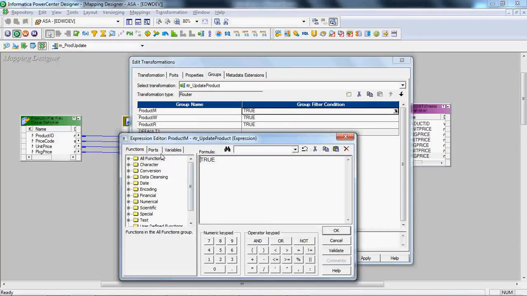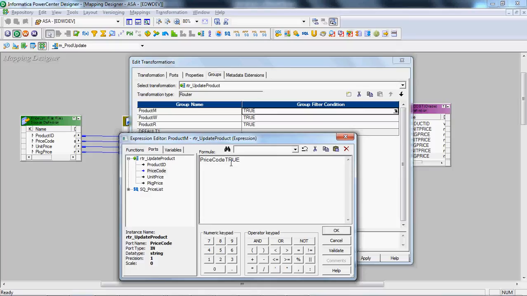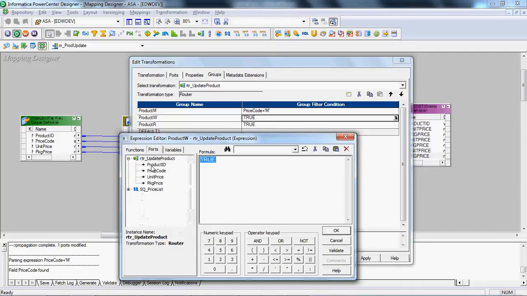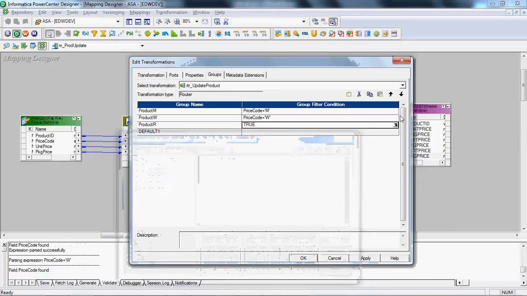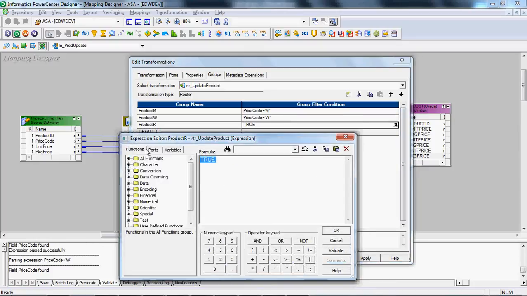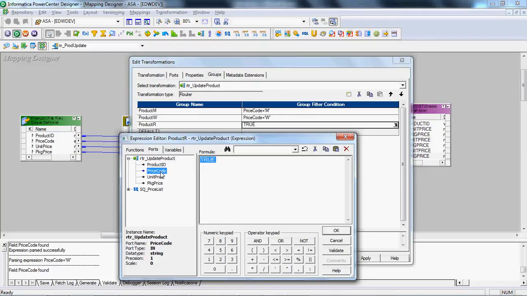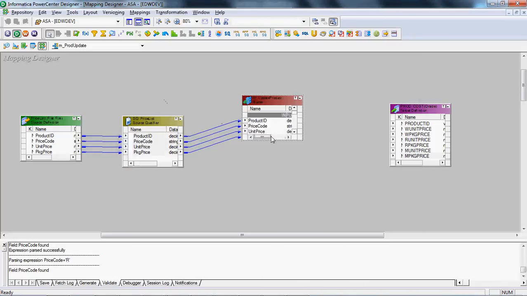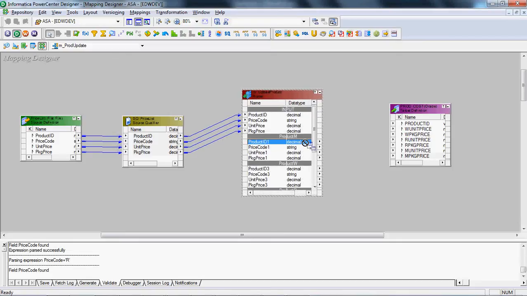Add the condition based on the price code. So if price code is M, route those records to the first group. If price code is W, route all those records to the second group. And if price code is R, then route all those records to the third group. So our first group is M, so we'll connect these ports.